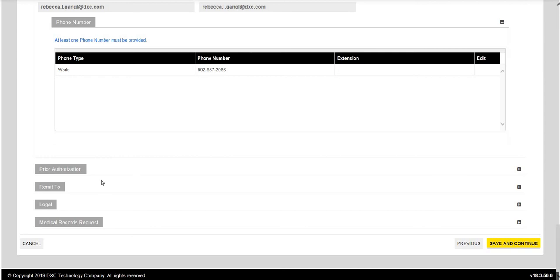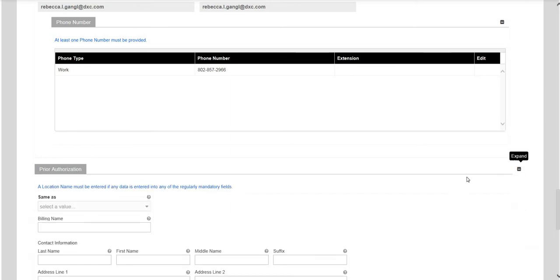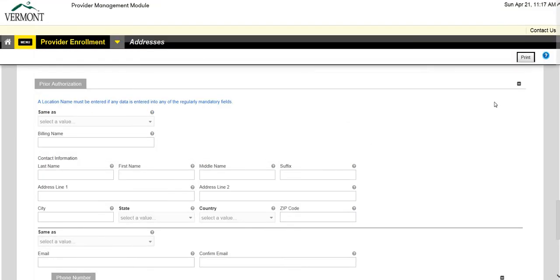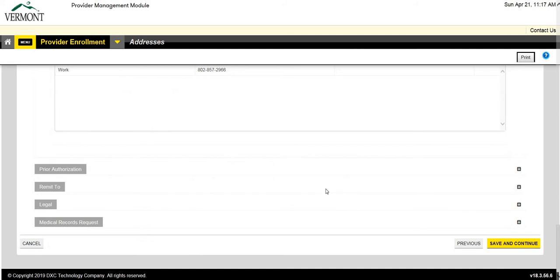However, you will notice that you have the option to enter in either a prior authorization, a remit to, a legal, or a medical records request address. If those are different from the addresses above and you would like to enter in that information, you can simply open it up by clicking the plus sign, and that's going to give you the option to enter in all the information. If you start entering a piece of information, you must complete all the information in order to continue. You cannot just complete part of the information. If you don't have anything to add, you could close it up by hitting that button again, and then we can save and continue.